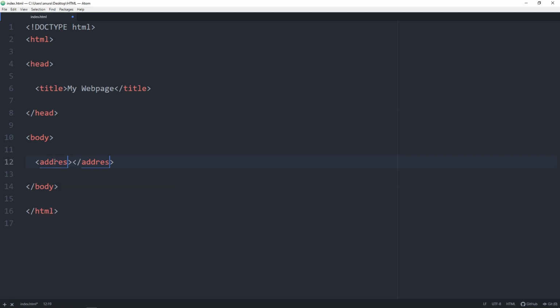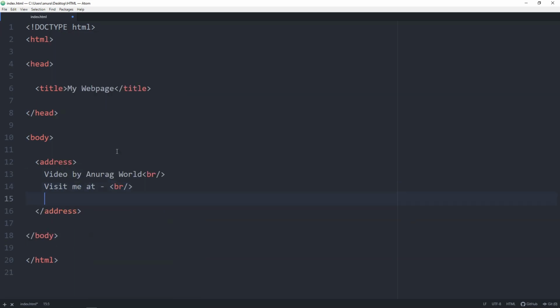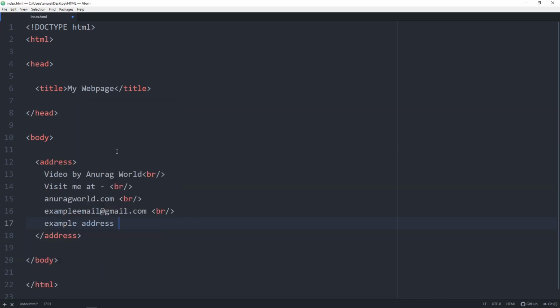If you need to add contact details or a physical address, you can use the address element. This can be used to provide author contact details in a blog or a shipping address in an e-commerce website. It can contain an email address, phone number, and optional physical address. The browser displays the content inside the address element in italics.